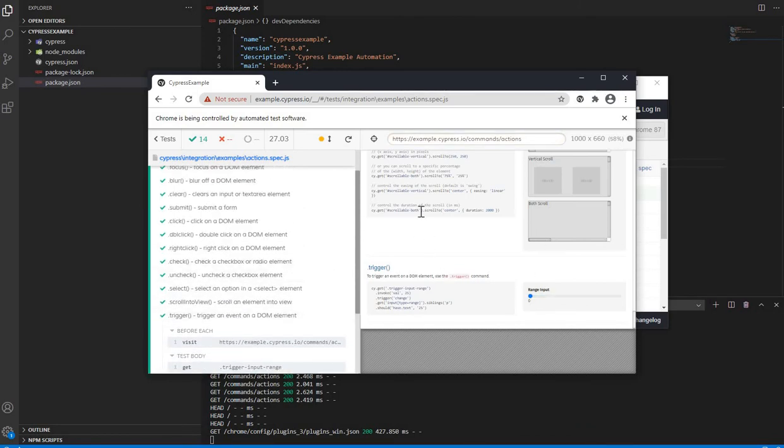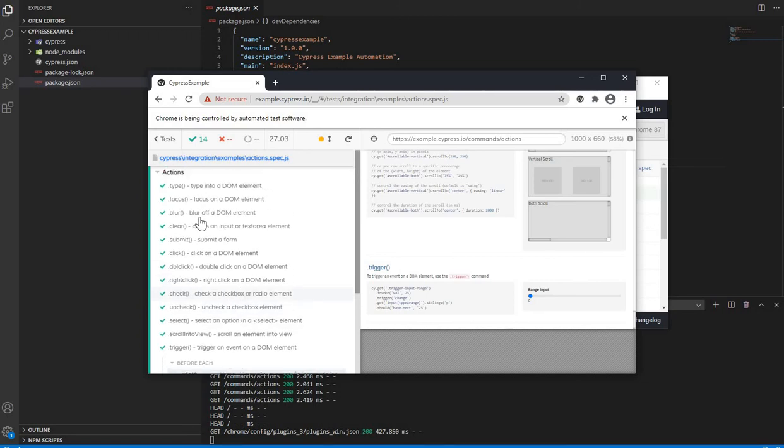It shows the output on the right side according to that step. So it's very, very helpful, not only to debug but also to understand the steps related to your test cases. Okay, so let's go back there.